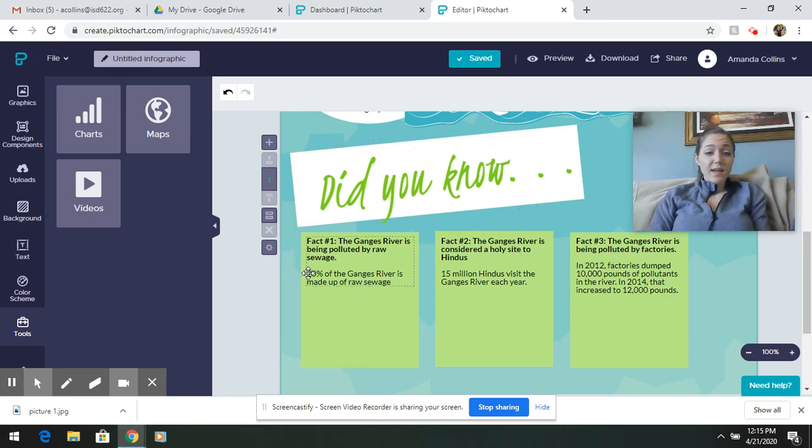Okay, so just a heads up that my 3 pieces of data are made up, just so that way people couldn't go in and copy my data. So if you are doing pollution in the Ganges River, don't copy my data because it's made up.